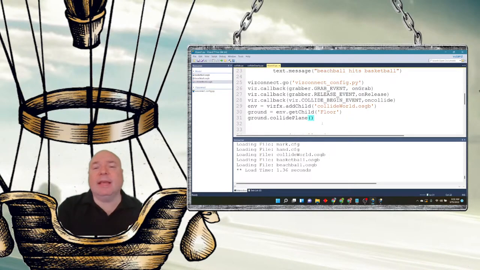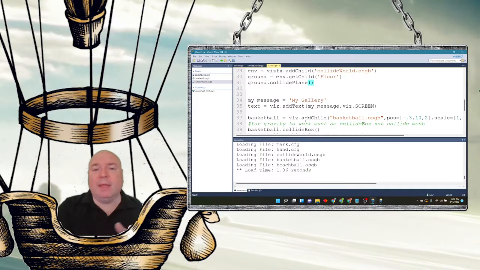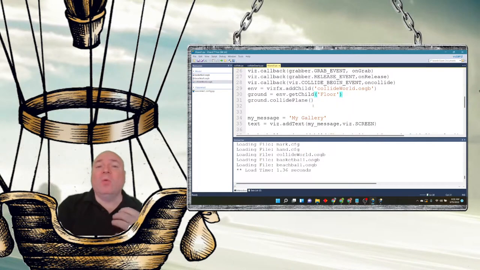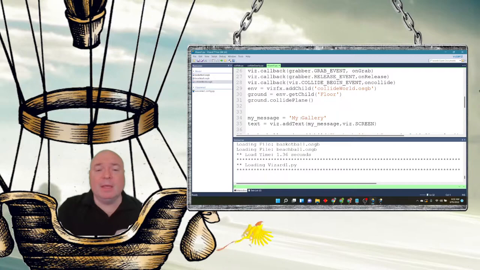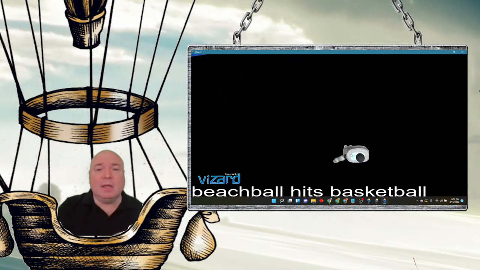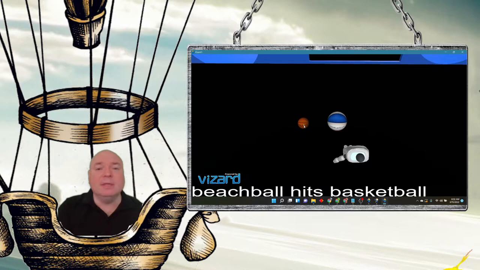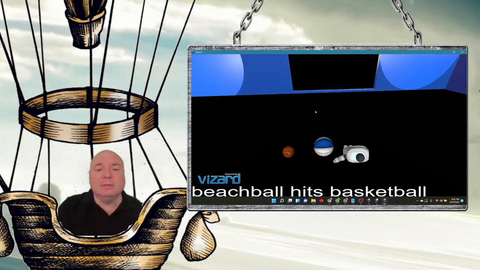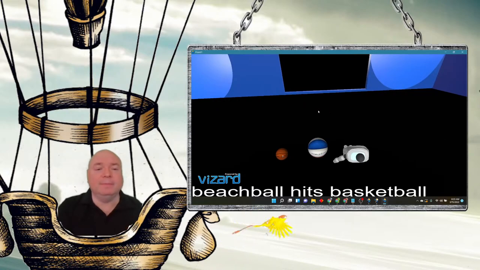So instead of adding the object like the basketball where we do viz.addChild, we're doing the environment.getChild because it already exists in our environment. And now we're going to tell it to make this a collide plane. Now, a collide plane has no height to it, but it does extend on forever in every direction. So I've only added this, and watch the effect it has on my program now. I'm going to run it, and here they come, and there they stopped. They hit the floor, okay? So they hit the floor.